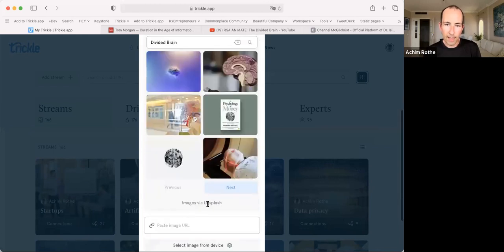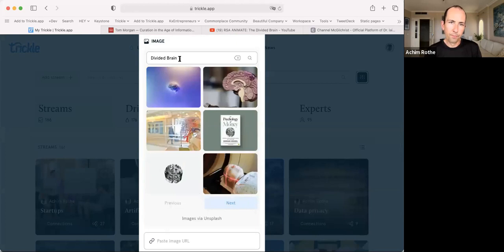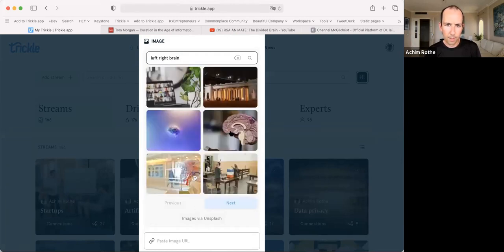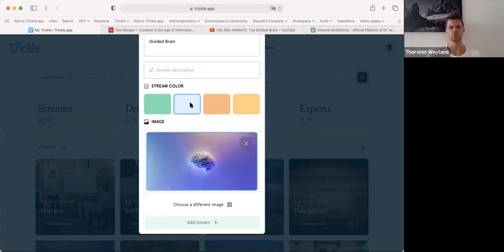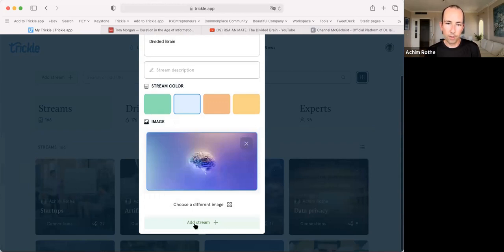These images here come from Unsplash, which is this wonderful royalty-free image library. And you could also search for other terms, for example, left, right, brain. Let's see whether we find some things. No, something like that could be okay. You can always, of course, choose a different image. You can not only upload it from your device, but you can also paste an image URL. Sometimes I just search on Google for a nice image, copy the URL, paste it in here, and then I can have a custom image that I recognize.